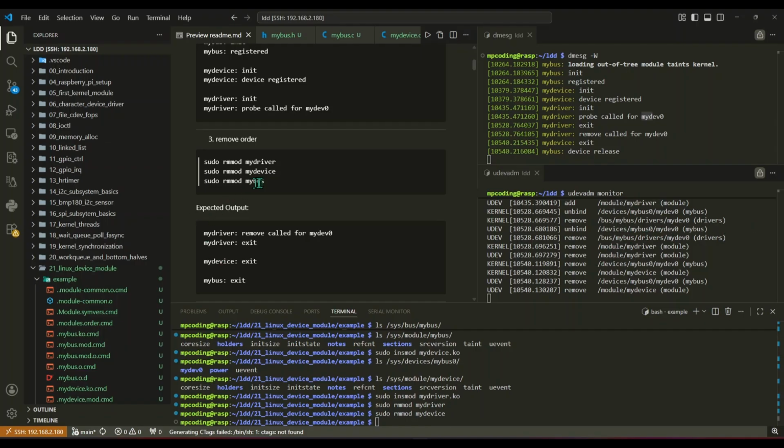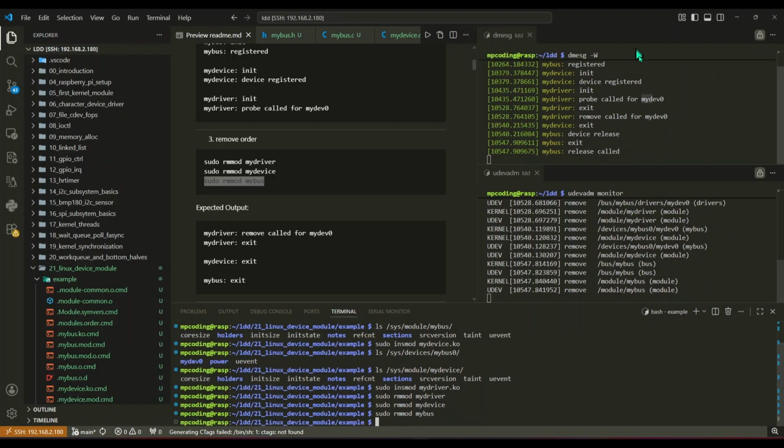And finally, let's unload the bus module. Type sudo rmmod mybus and hit enter. Look at the kernel log. You can see mybus exit printed, followed immediately by mybus release called.